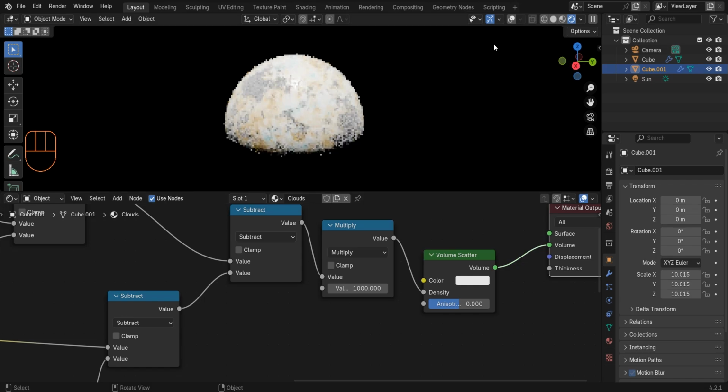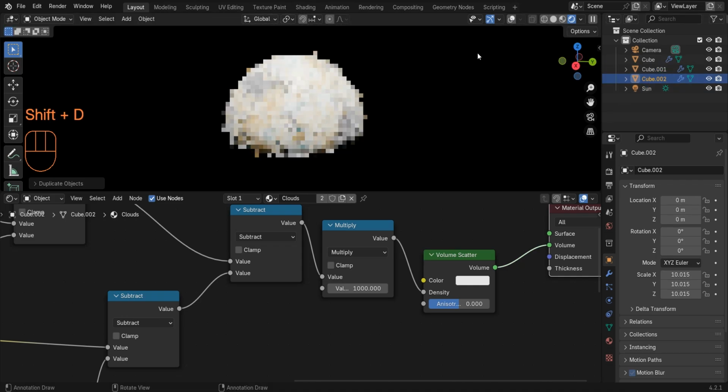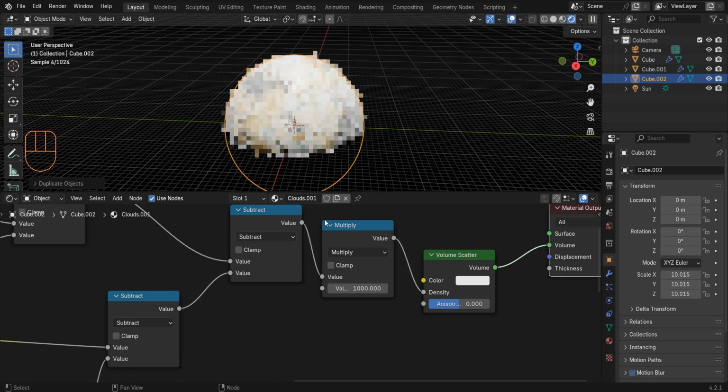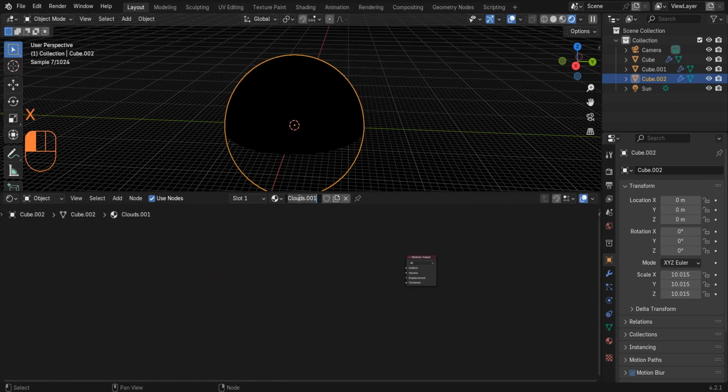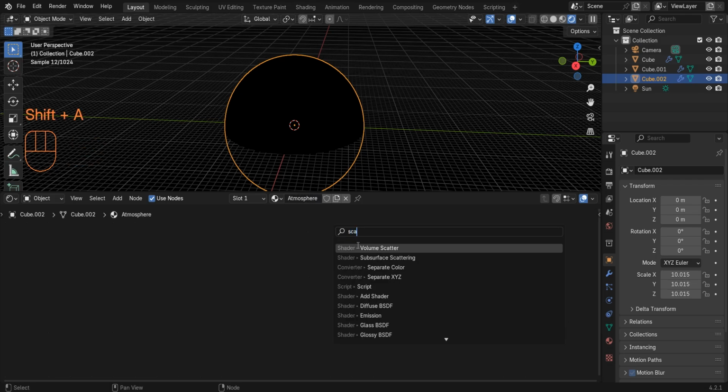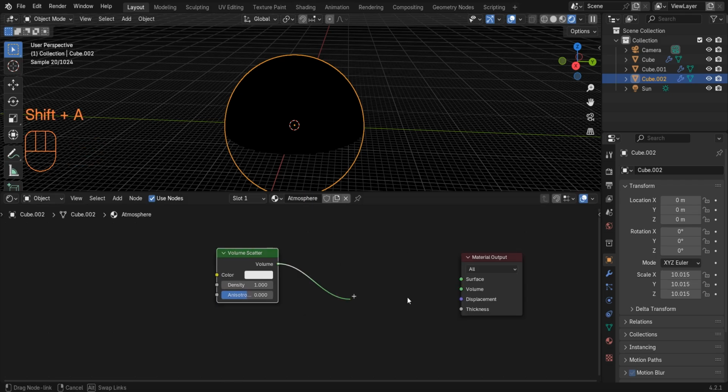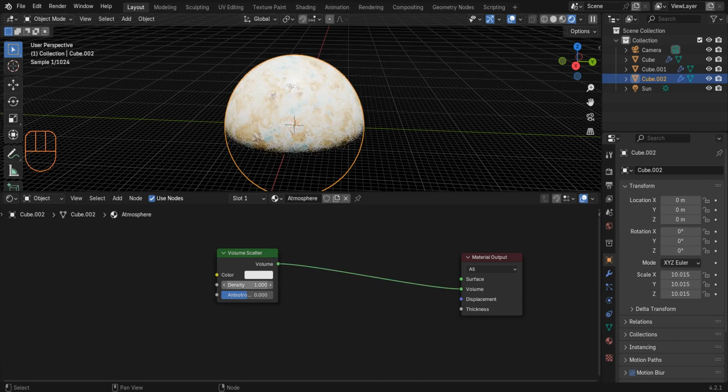Now I want to create an atmosphere for our planet. So press Shift D and duplicate this object. Now, as before, delete all these nodes except material output and create a volume scatter. And connect volume to volume.